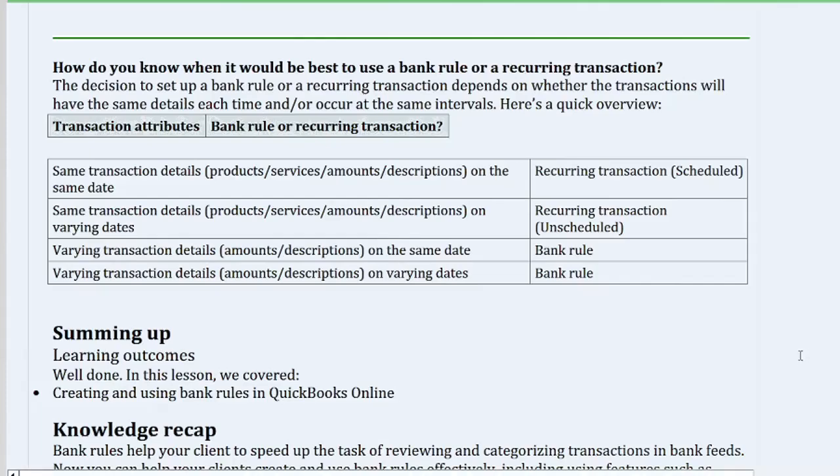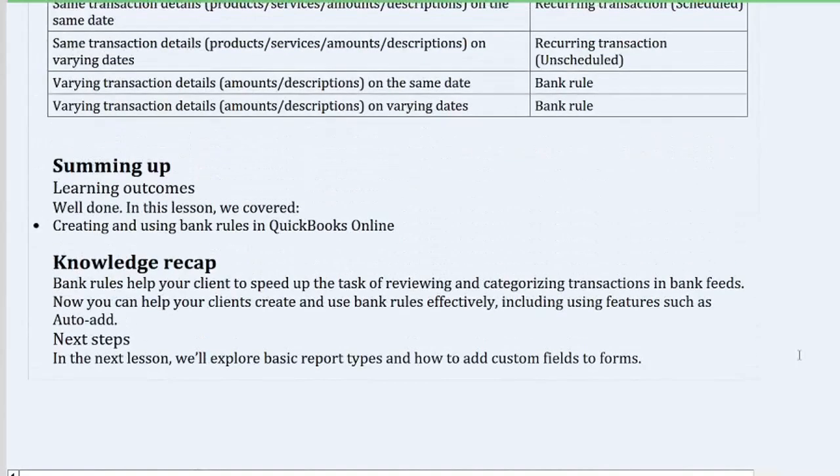Varying transaction details, amounts/descriptions, on varying dates. Bank rule. Summing up. Learning outcomes. Well done. In this lesson, we covered creating and using bank rules in QuickBooks Online.